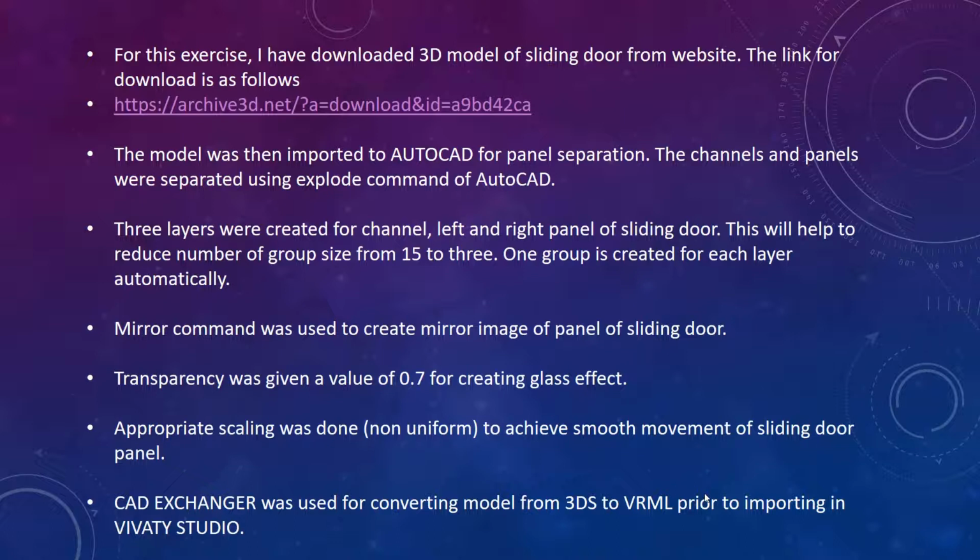You can use the mirror command. I have used the mirror command to create the mirror image of the panel for the sliding door. Transparency was set to 0.7 so that it looks like glass, violet color glass, cyan color glass. Appropriate scaling was done, which was non-uniform, because I want the panel to be wide. So it was a non-uniform scaling to achieve appropriate sizes and smooth movement of the sliding door panels.